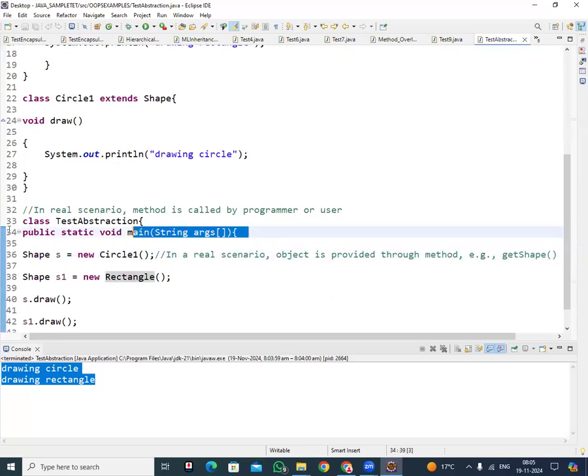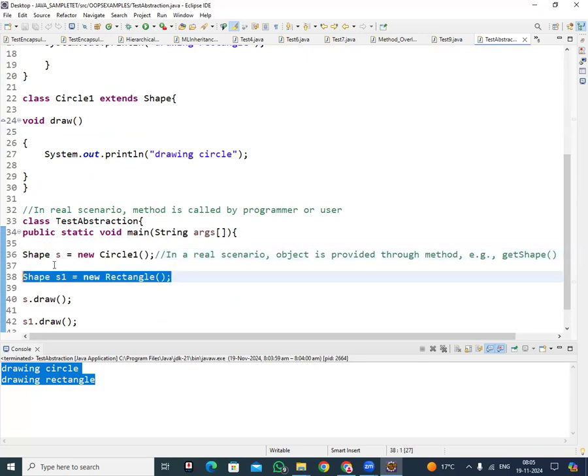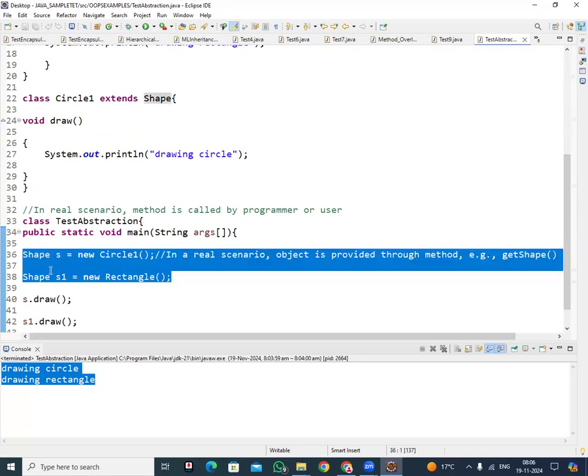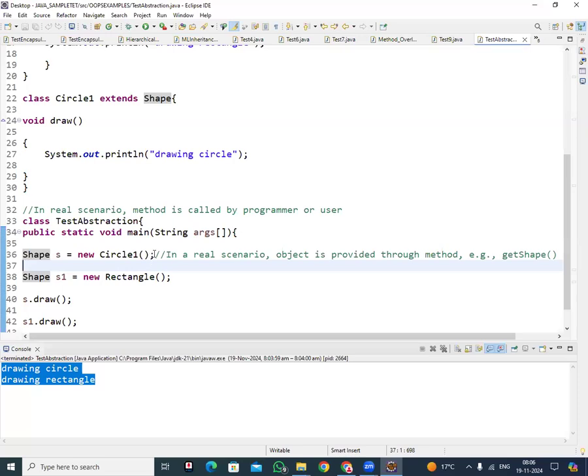So inside the main method, I am creating two child class objects, and I am referencing them with the parent class name. This is also an interview question, guys. They will write this line of code and confuse you. They will say parent class name, then object name, new child class name. They will ask you which class this object belongs to.